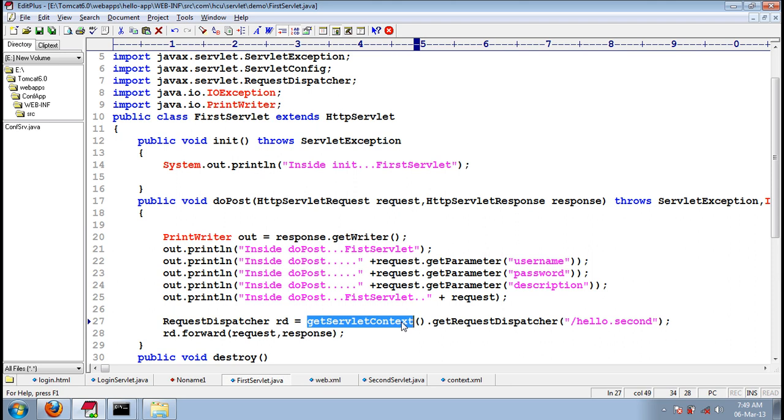Understood? So, anyhow, at any cost, we cannot send request parameters from one context to another context. Request parameters are context specific. At maximum, we can send request parameters from one servlet to another servlet within the same context, through the request dispatcher mechanism. But we cannot share request parameters between multiple contexts, or from one web application to another web application. That's not possible.